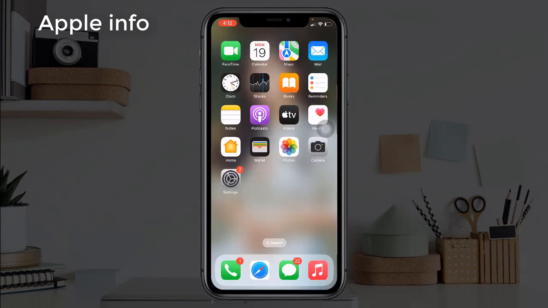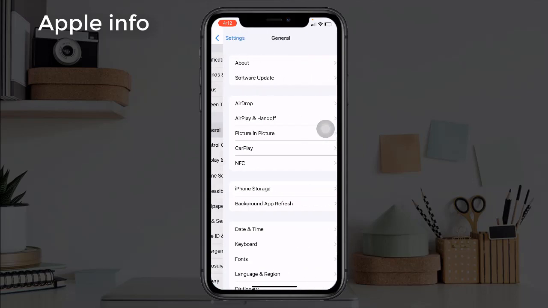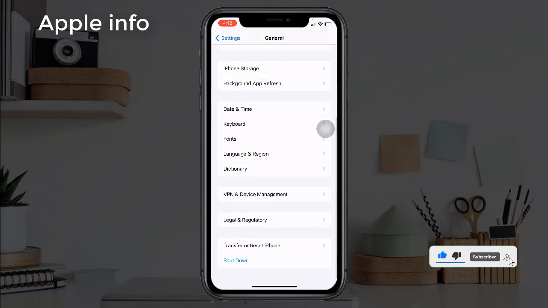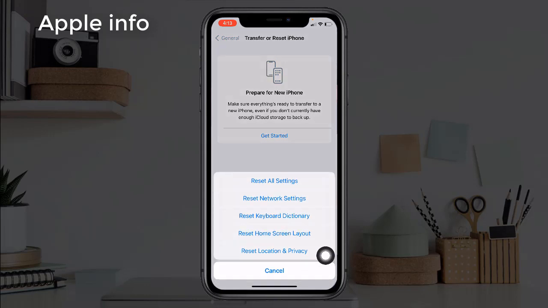You can also solve the problem by resetting network settings. First go to Settings, click on General. Here you will get an option Transfer or Reset iPhone. Click on it, click on Reset. And here you will get an option Reset Network Settings, and click on it.